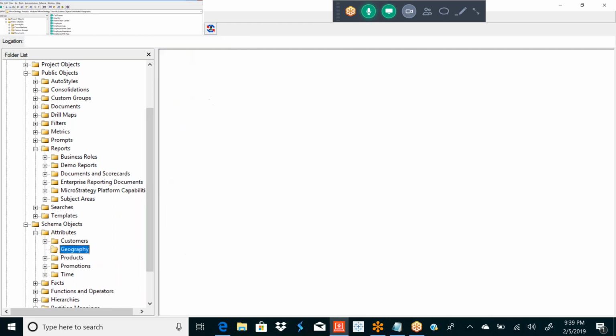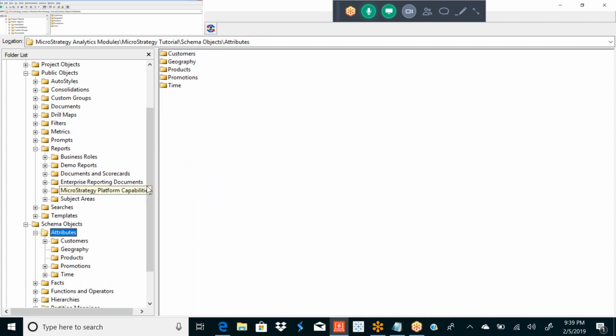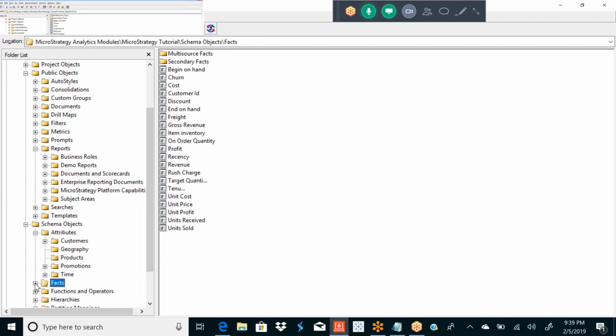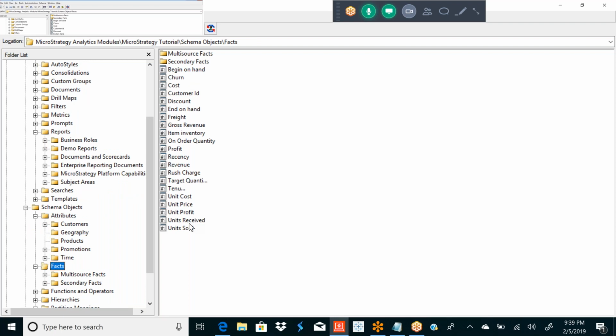The same is the case when you get into geography. All the attributes which are related to geography are placed in here. The same is the case with products, time and so on. So these are your dimensions in short. And then you have facts as well. These are the different facts which exist in that particular MicroStrategy tutorial, of which we'll mostly be dealing with sales, profit, unit price and so on. That we'll understand while creating the reports.